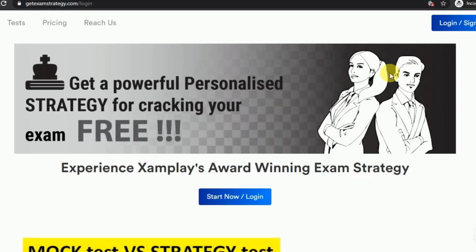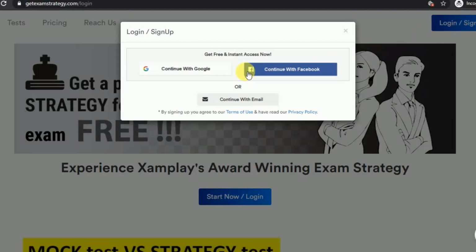Open getexamstrategy.com, login. You can use the social login or you can create a new account using this option.